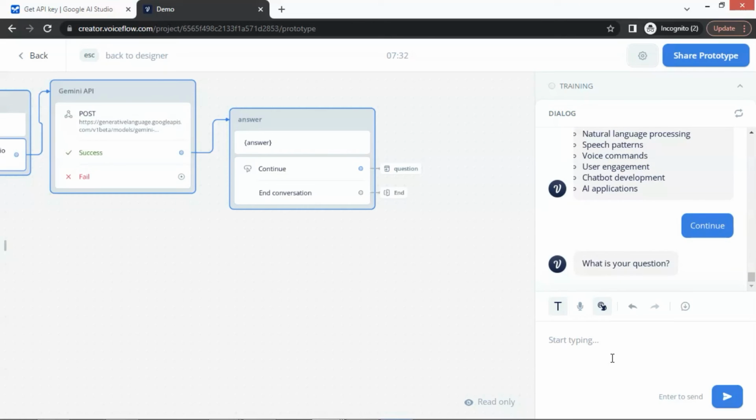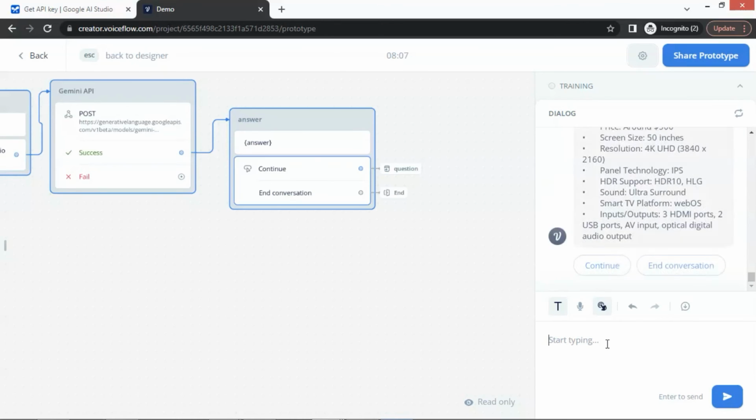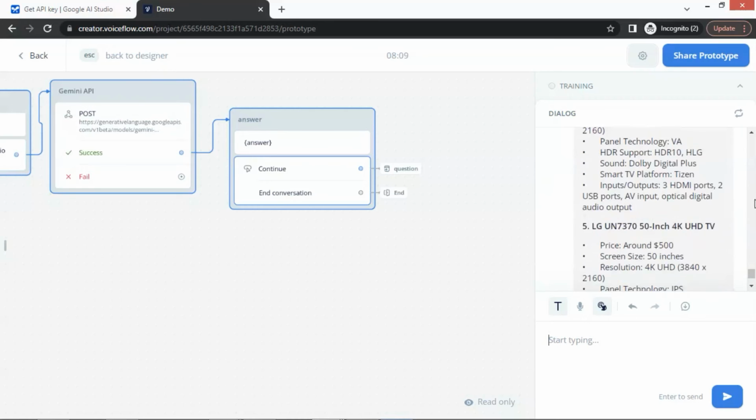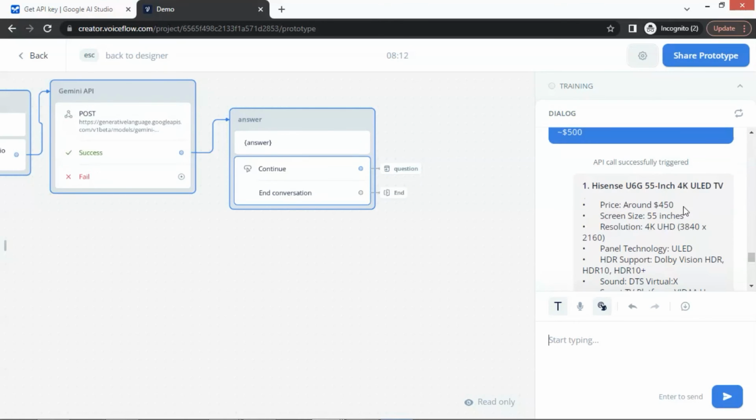I want to buy a TV in this holiday season. I asked Gemini to recommend the top 5 TVs at the price of about $500. Gemini gives 5 TVs with their brand names, prices, and descriptions. It is in a good format. It is Hisense U6G 55-inch 4K ULED TV, with price around $450 and screen size 55 inches. The resolution is 4K UHD.